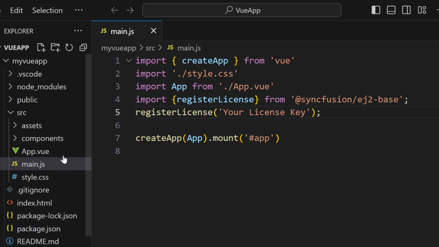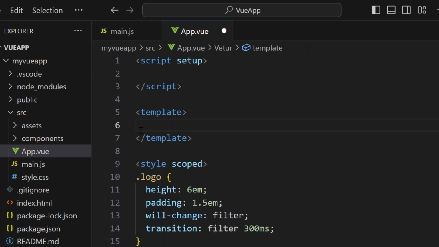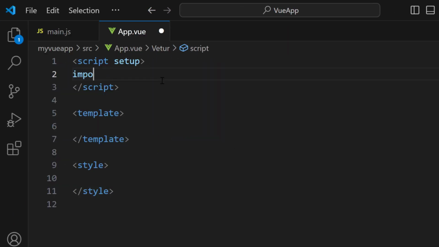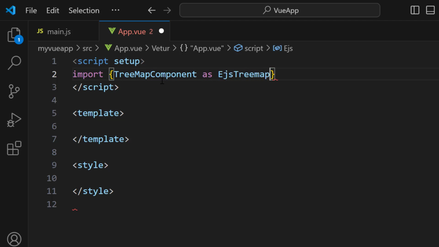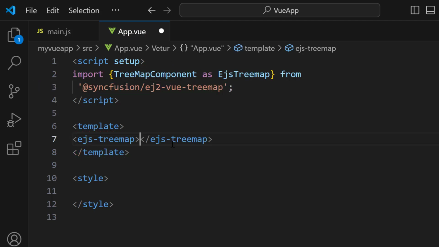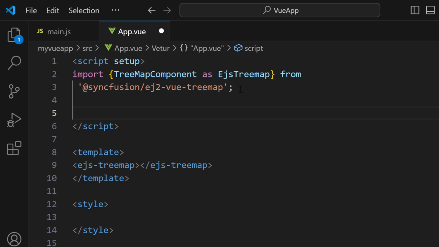To add the TreeMap component, I open the App.vue file and remove the default code. Then I import the TreeMap component from the Syncfusion ej2-vue-treemap package. I add the ejs-treemap tag inside the template section. To visualize a tree map, I need to populate it with a data collection that is either flat or hierarchical. Here I am going to bind a flat collection.